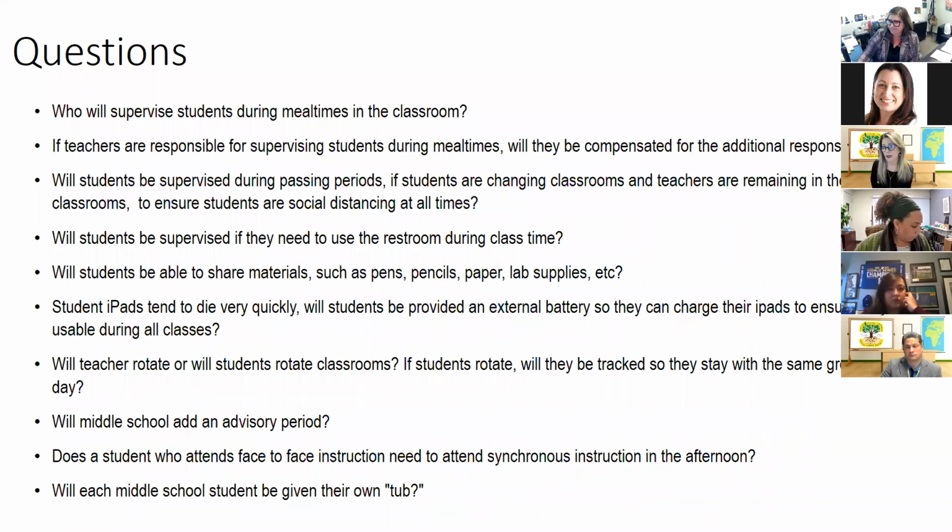Breakfast will be in the classroom, and that will be happening as part of the teacher duty day, and the kids are eating there. If teachers are responsible, there will not be additional compensation for teachers having that. It will be part of the duty day when students are doing that. There will be supervision for students during passing periods to ensure social distancing. So yes, we will have campus supervisors helping administration, helping everybody, providing support during that time in order to ensure that students are maintaining social distancing.